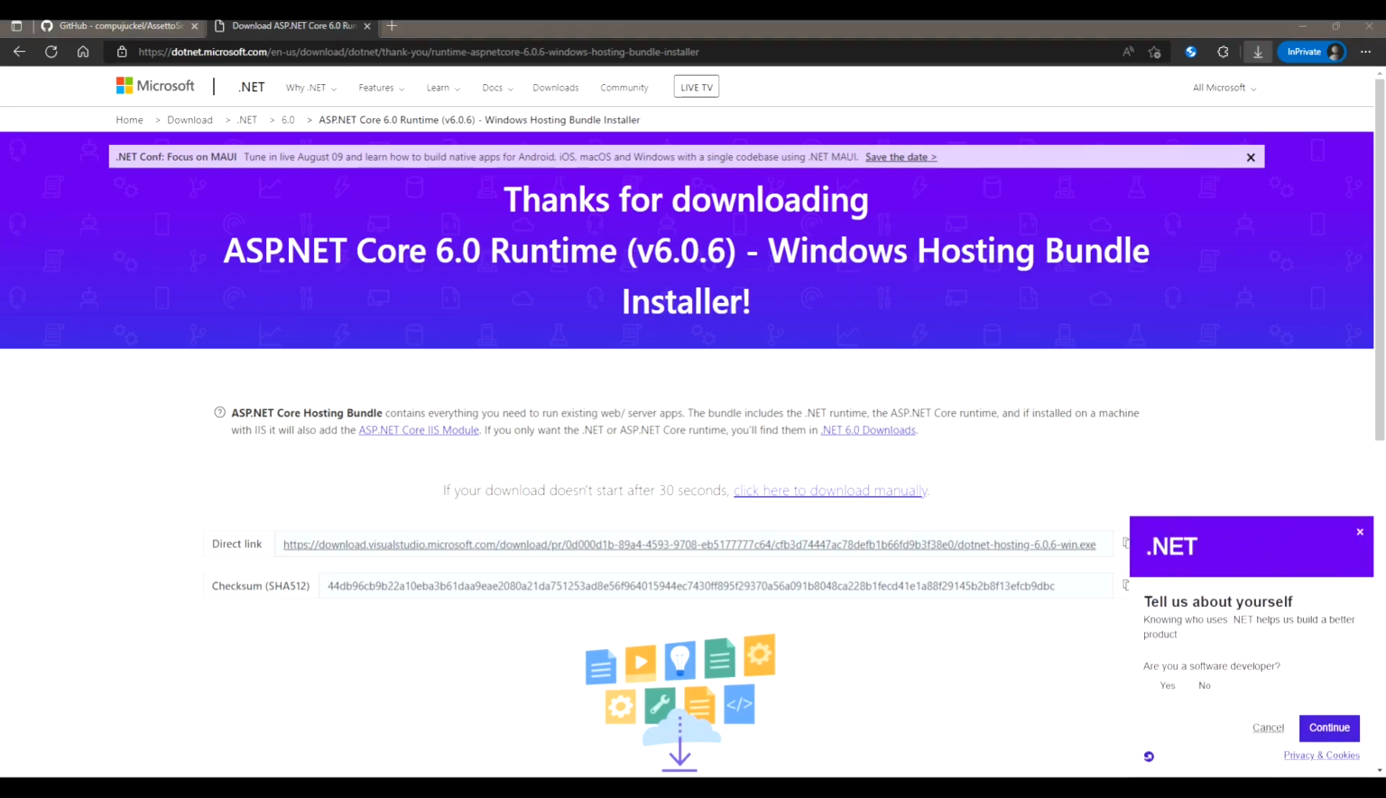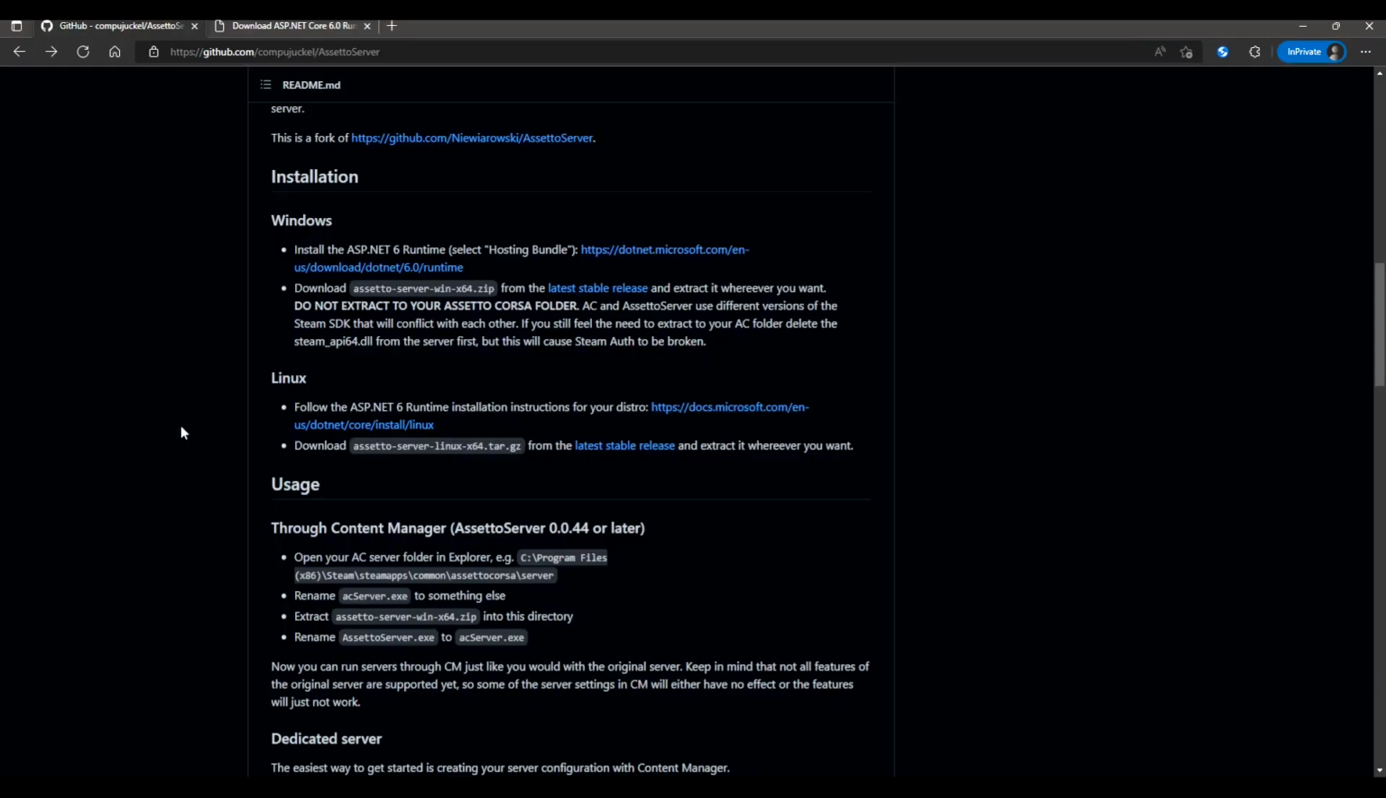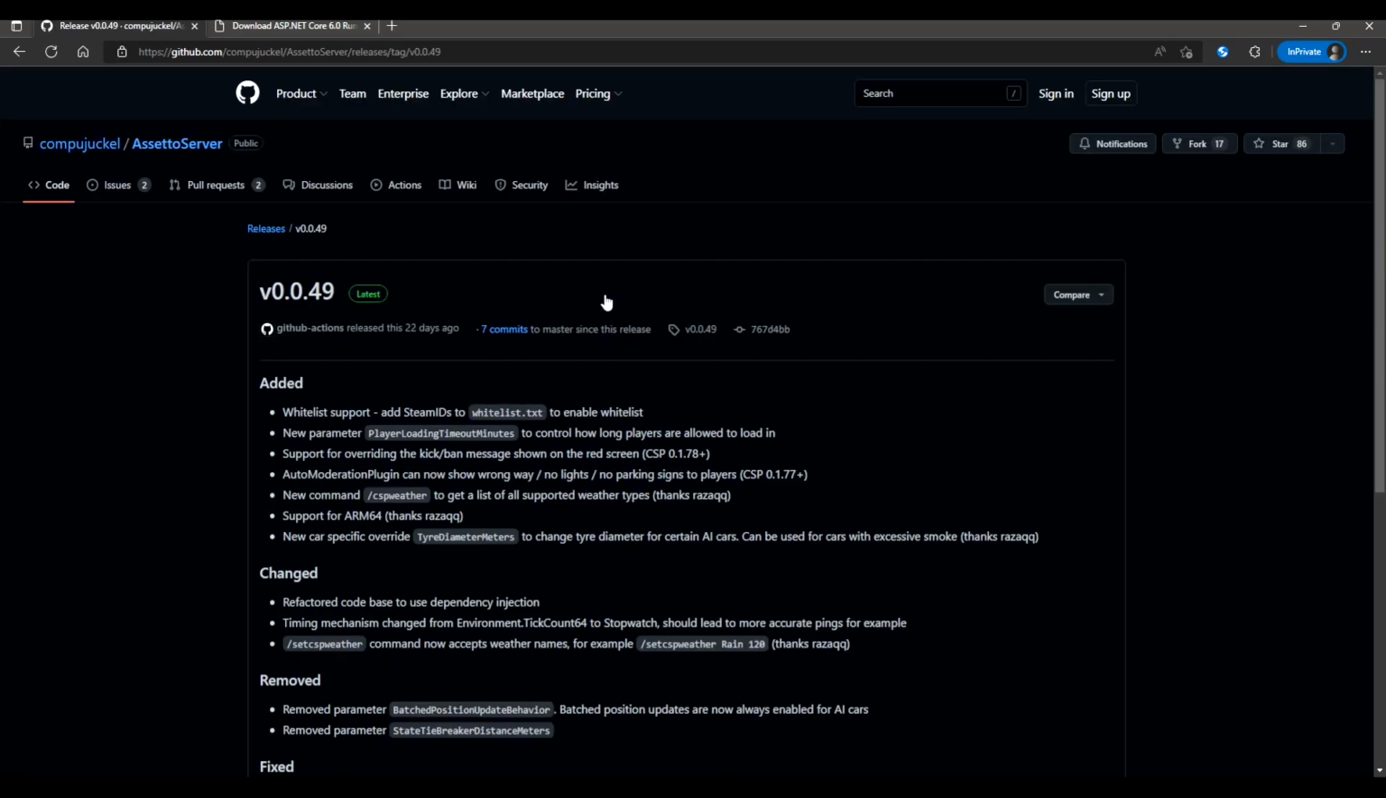Now, I've already got this installed, so I'm not going to do this right now. But any questions, please feel free to leave a comment down below, and I can try to answer those. Back to the GitHub page, the next thing is to click on the latest stable release for the AssettoServer here, which will then present you with this page for downloading the actual app.